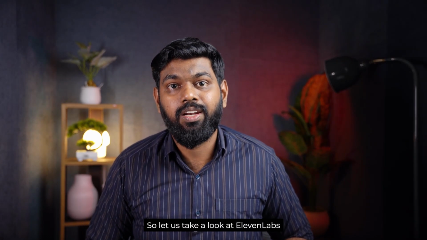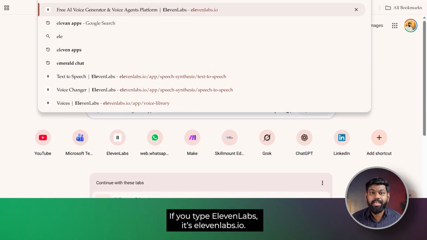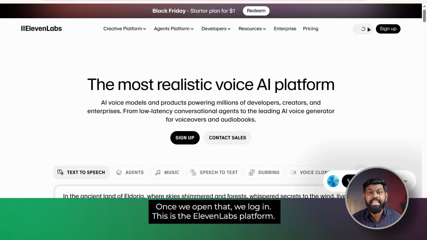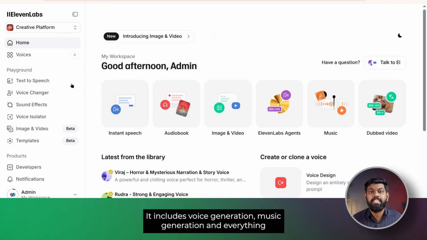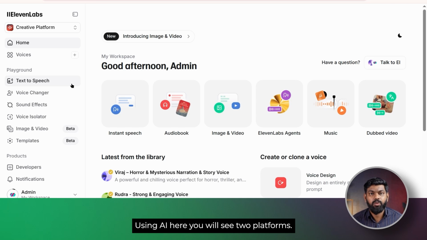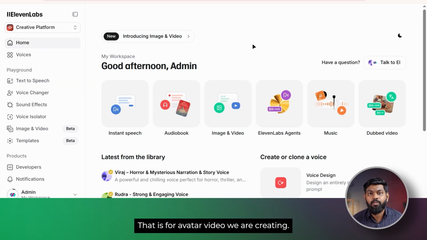So let us take a look at ElevenLabs. I am opening ElevenLabs now. If you type ElevenLabs, it is elevenlabs.io. Once we open that, we log in. This is the ElevenLabs platform. It includes voice generation, music generation, and everything related to sound using AI. Here, you will see two platforms. One is creative platform and another is agent platform. For video generation, that is for the avatar video we are creating, we need to select the creative platform.